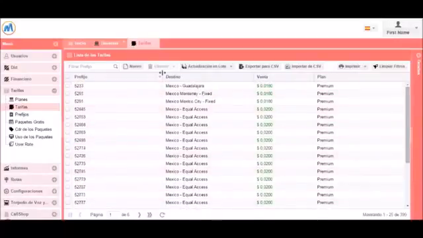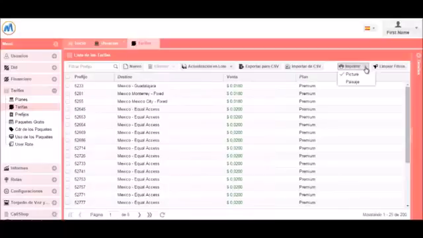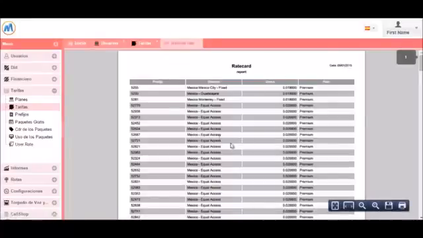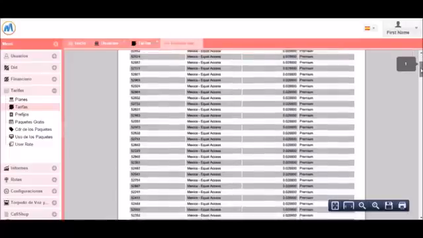Then we'd use the print or the export to CSV option. Clicking the print option will generate a nice PDF file with only the columns that we have visible. This is perfect for giving a price estimate to a customer.